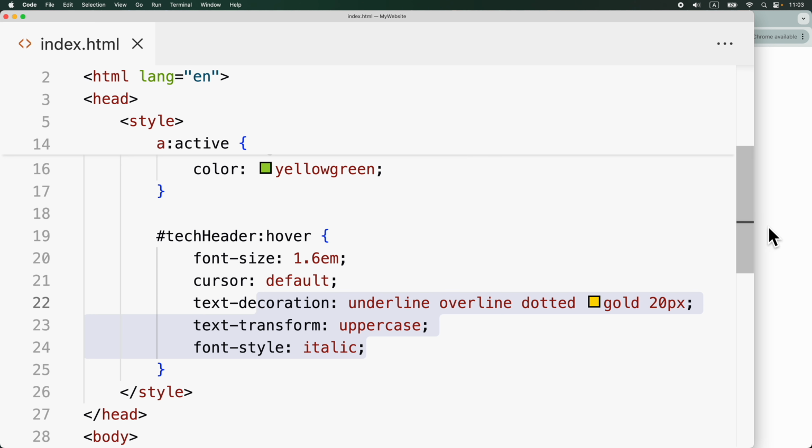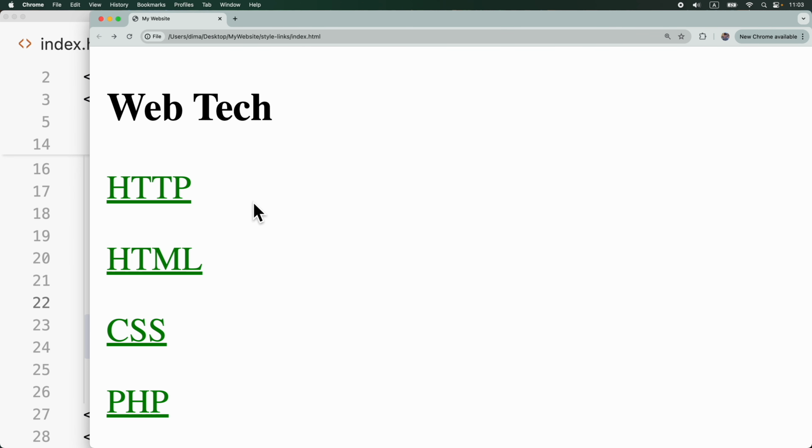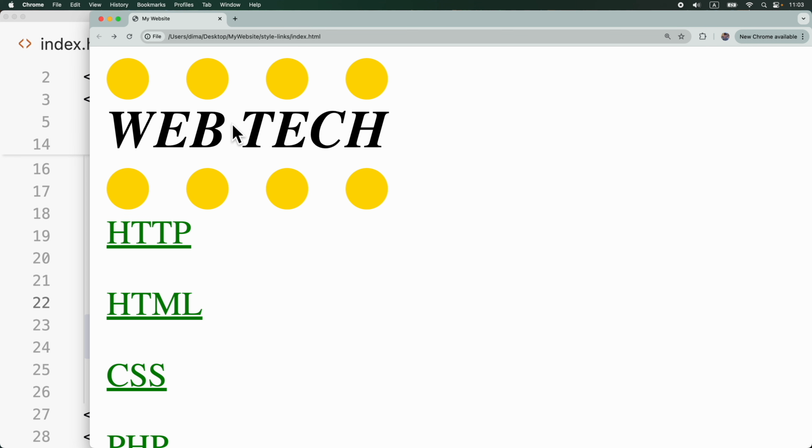Now I'll save the file, refresh the page, and when I hover over the link, boom, we have this crazy decoration and header styles. Most of the time, you don't want such styles to appear on real websites. But I found this helpful when I was learning CSS to try to set huge, bizarre values and have fun with CSS, even break things on purpose.